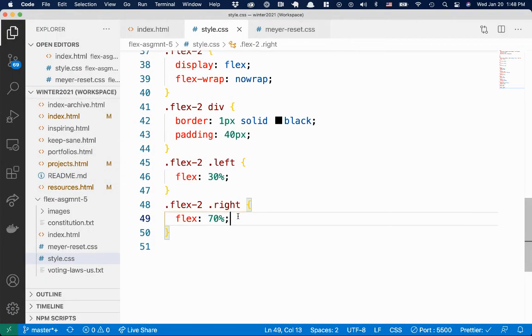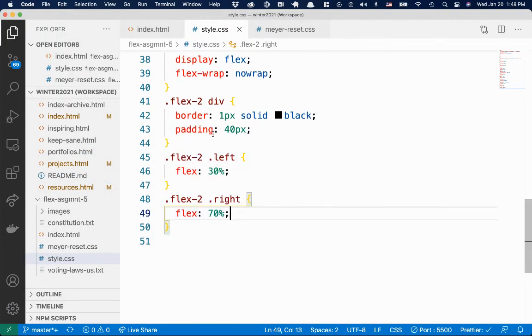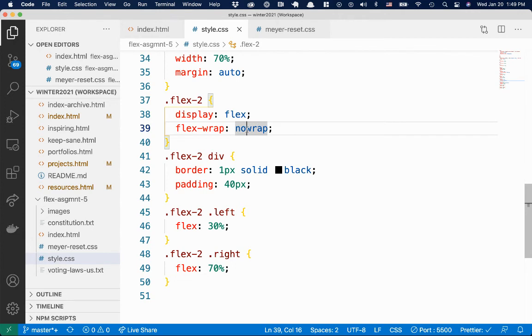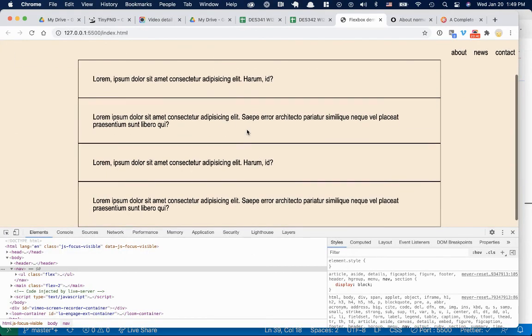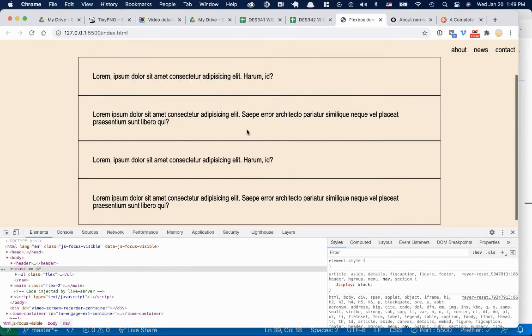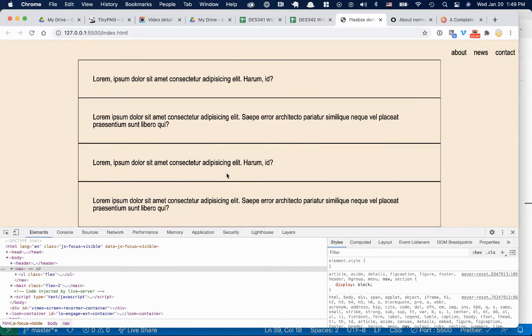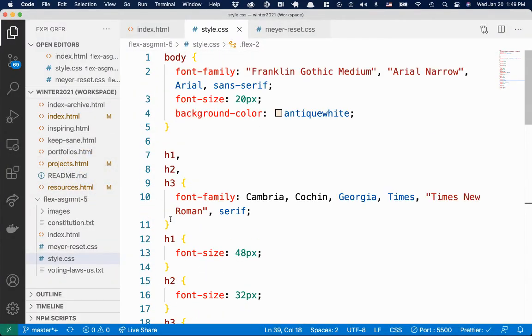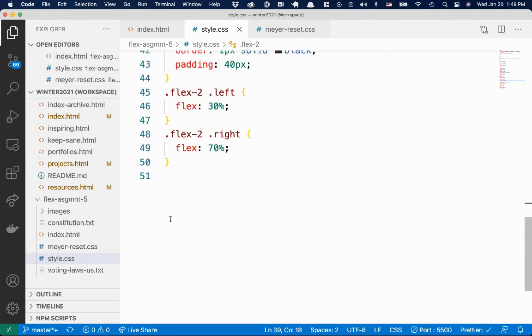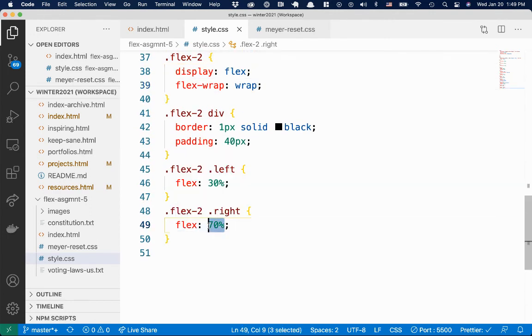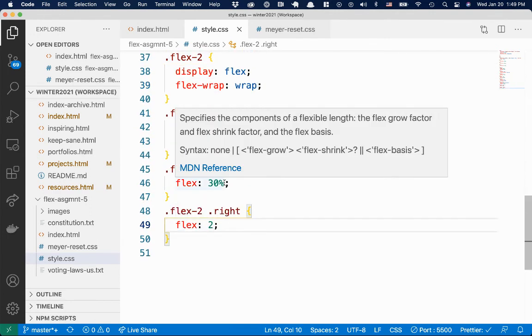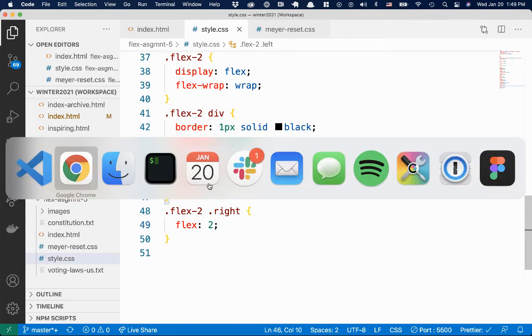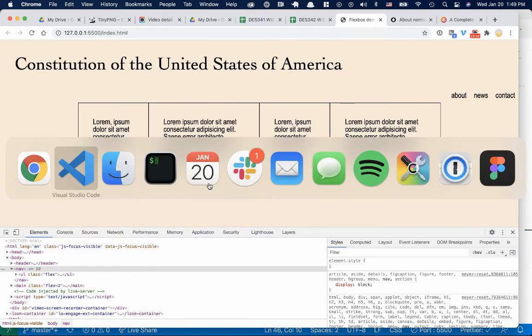Okay, flex left, right, flex wrap. Oh, I'm telling it to not wrap. I want it to wrap. Okay, now, oh, great, now it's wrapping everything. Interesting. I'm going to try something. If this is a 2 and this is... how does it know? Okay.